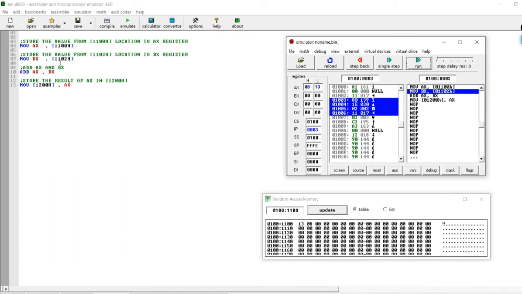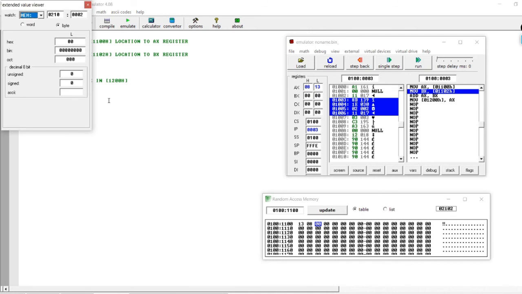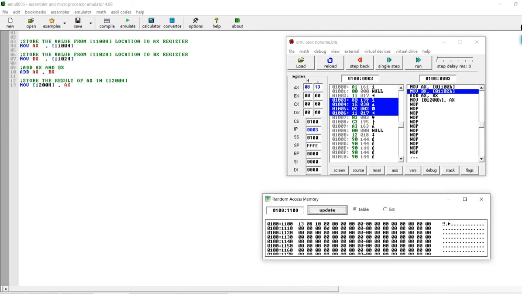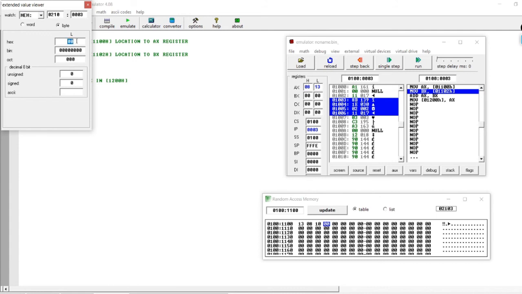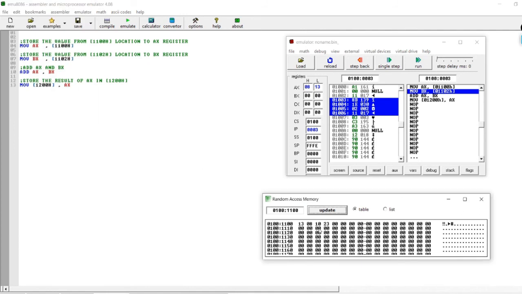So let's see the next step. The next step we have is move BX, 1102H. We can see 1102, that is this location inside our memory, has initially the value 0. Now if I update this number with some other number, suppose I give 10, update and cancel this window, and for the next 8 bits I give, suppose, 23, and I update it. Now we can see our 1102 location has the value 1023.